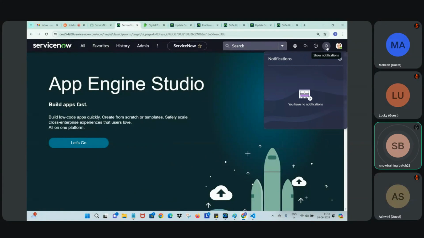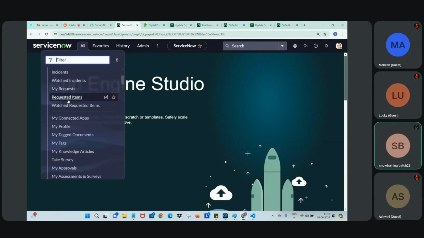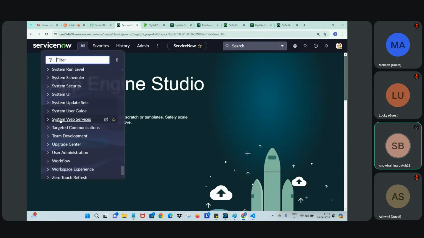And then this is notification. Just as you get notifications on your mobile phone, similarly, if you have any specific notification, you can see it here. So this is about the navigation. But most of your time is spent in your all applications. When you click all, these are all the applications which are inside your instance.